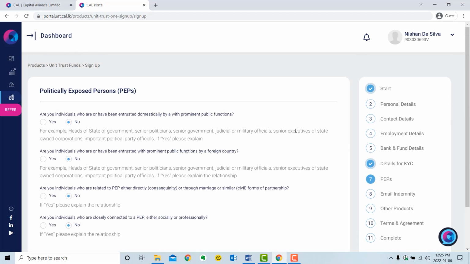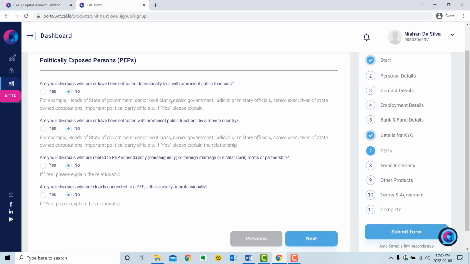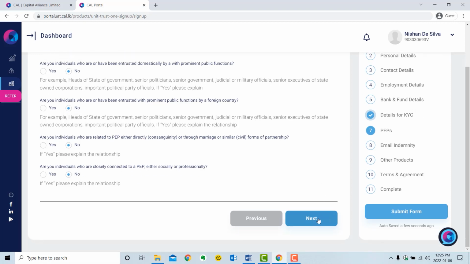In this tab, you need to provide a couple of details if you are a person who is politically exposed. If you are such a person, make sure to go through these questions and tick appropriately. In this case, I'm going to select no because I'm not a politically exposed person. Then click next.